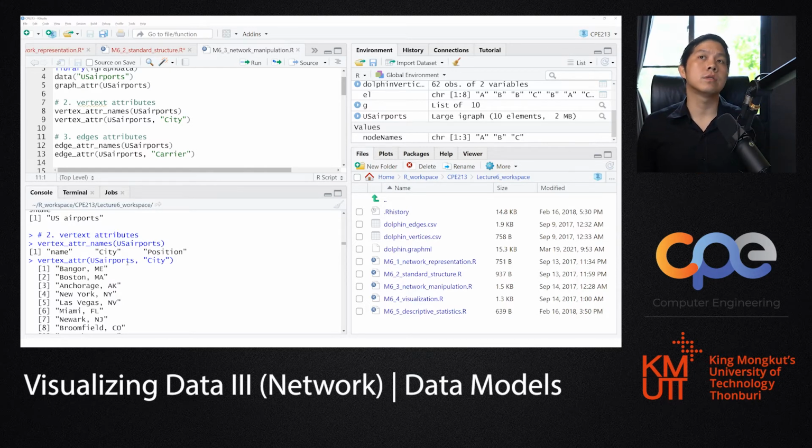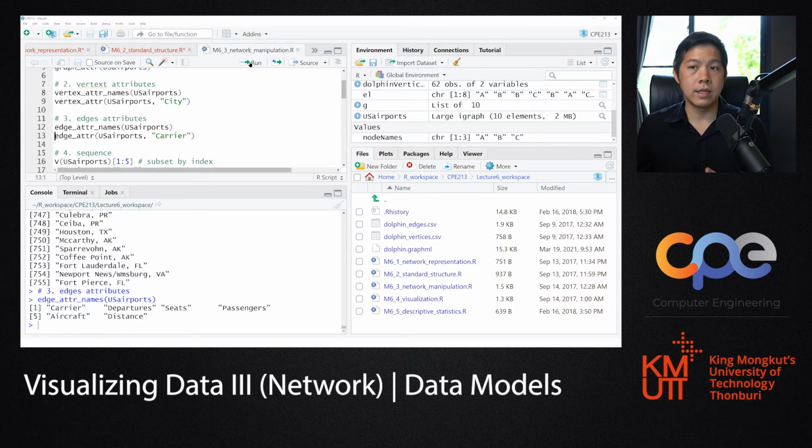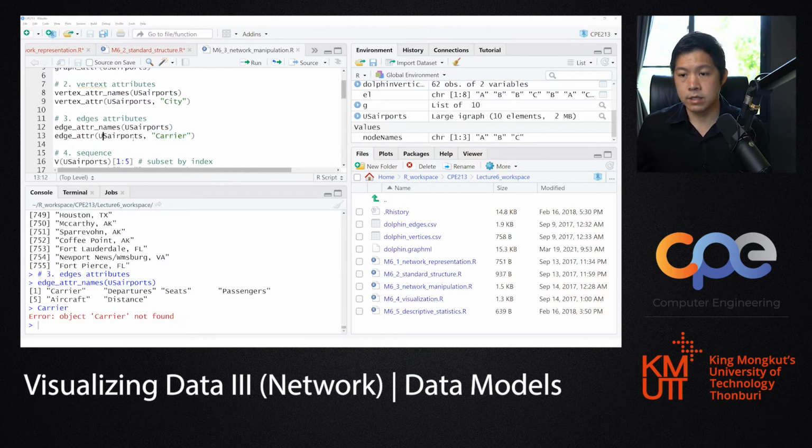Think about it. If you use a database, this would be like a master table, right? It would be like a master table that tells you that these values associate with the elements in the table. As for the edges, usually they would be the transaction table, or the table that tells you associations between entities, right? You can also view the edge attributes using edge attribute names, and then retrieve the list of values from those by using edge ATTR, giving the graph and the attribute, and then it will show you the list of this.